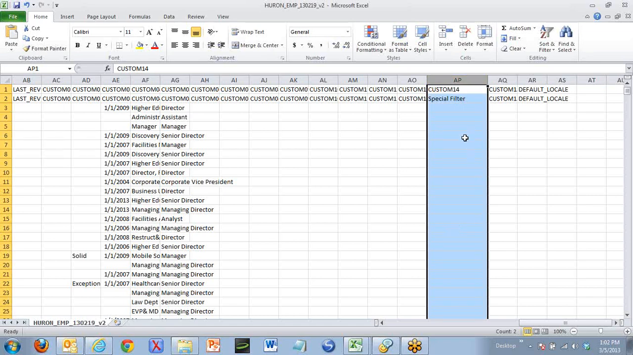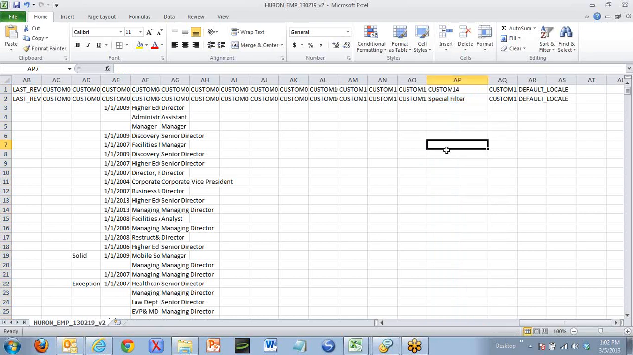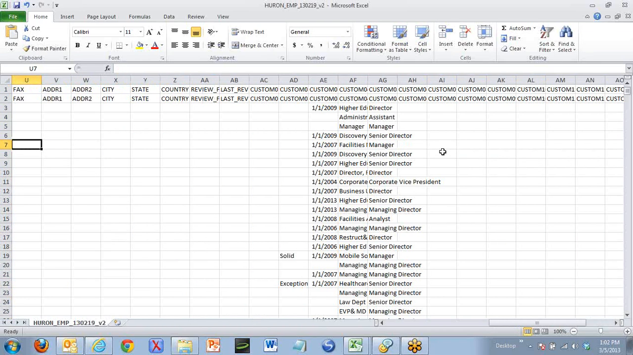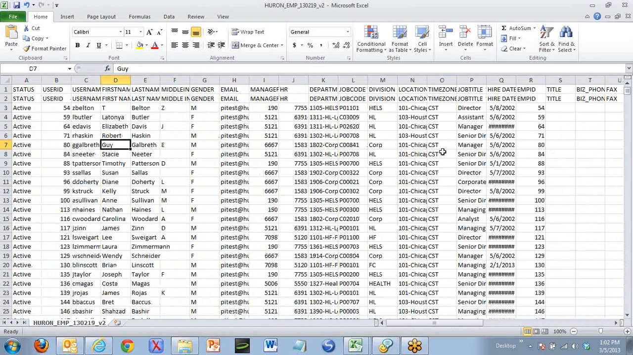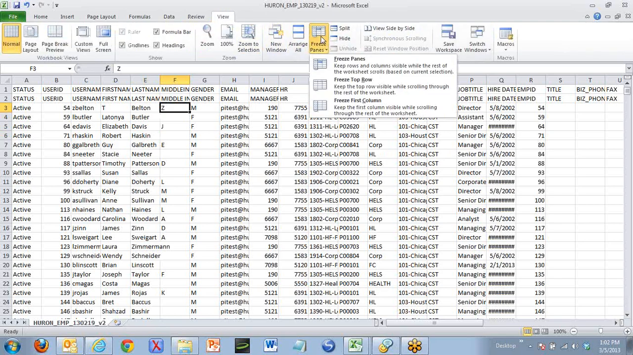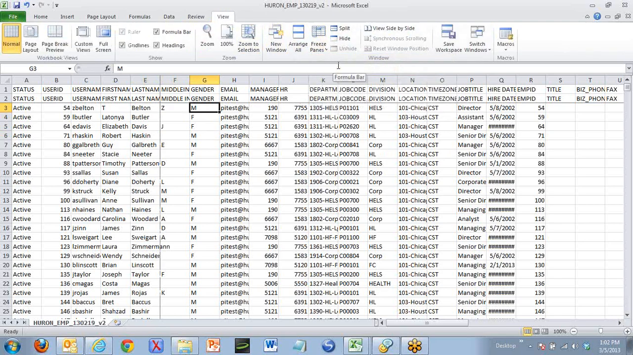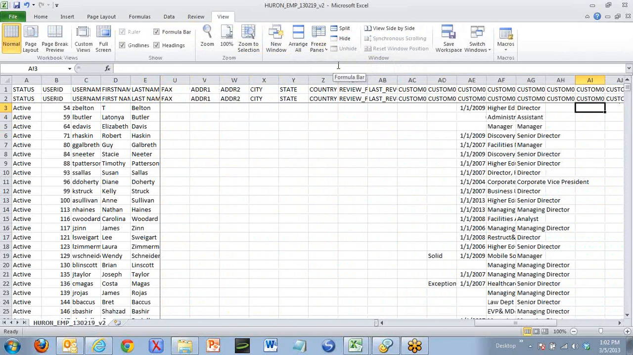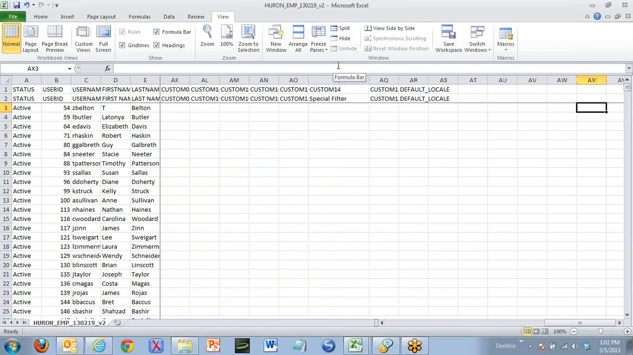Okay. So you don't import it or anything. What you would do is you would export the data from the system, and then you have all of your employees. Let's go over here and put it in, let's just freeze this. Okay, so I have Mr. or Ms. Belton here, right? And here's my special filter column.